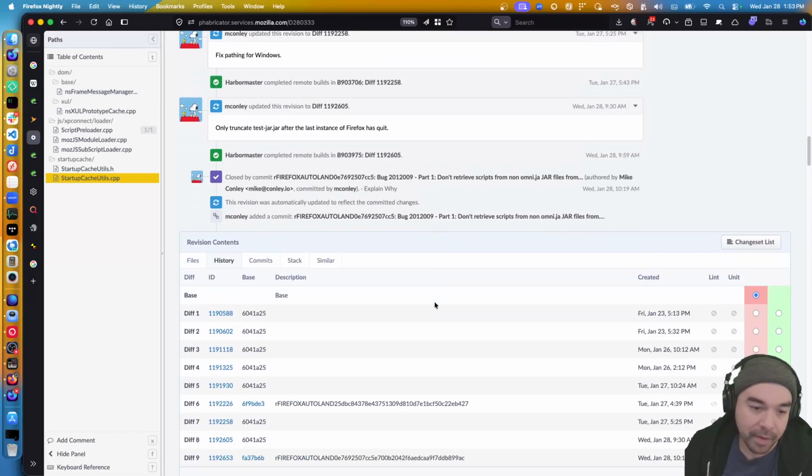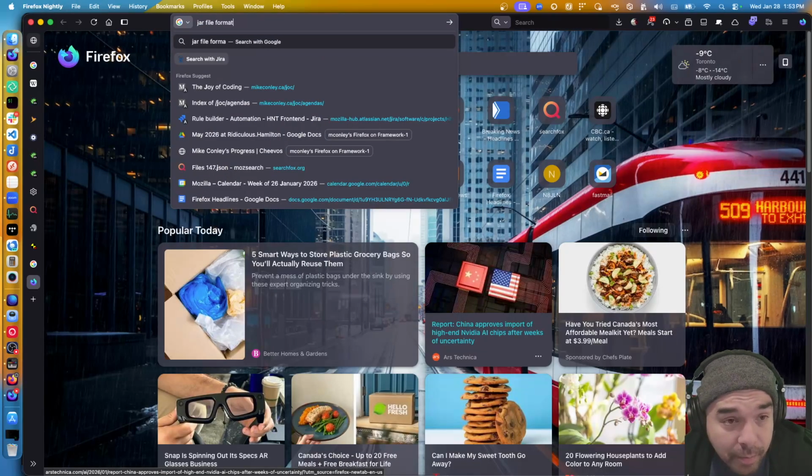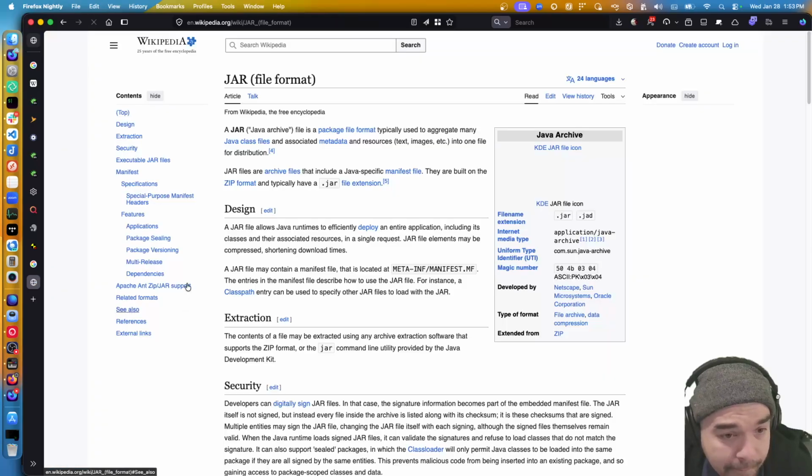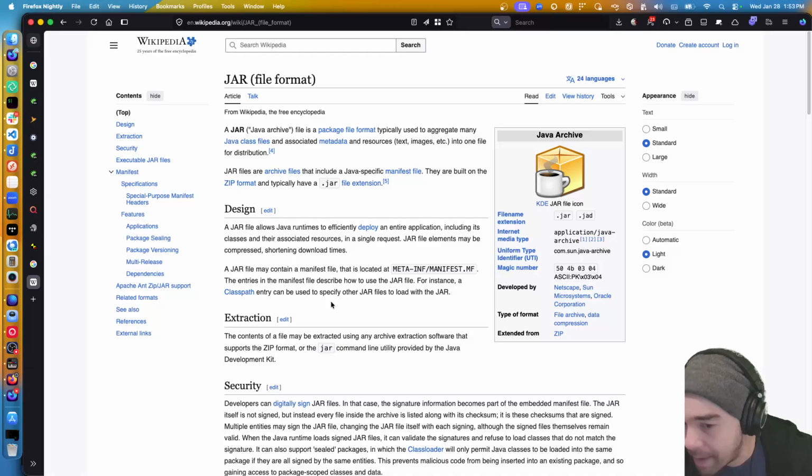Where does that come from? Jar file format. A jar is a package file format. They're built on the zip format and typically have a jar file extension. I think they're this format from back in the day. This is from before my time. I'll bet this is from a decision from maybe the Netscape or early Mozilla era to use this format for the assets. And Omni, I think it just means everything. So that's my guess for why they called it the OmniJar, the everything jar.